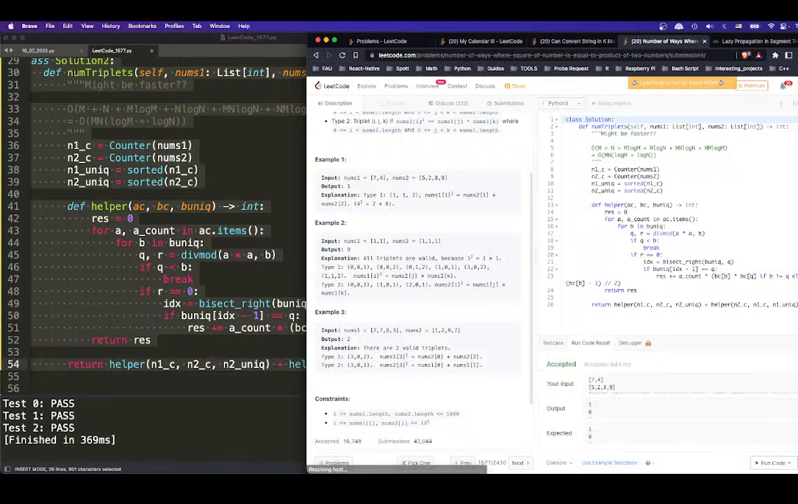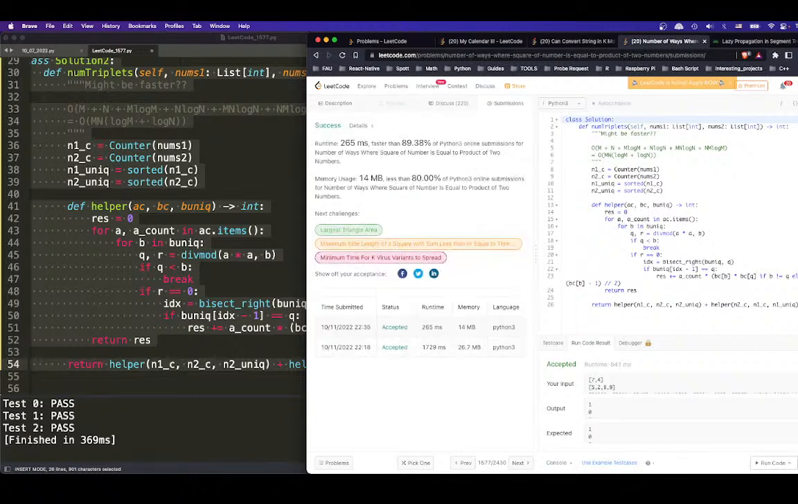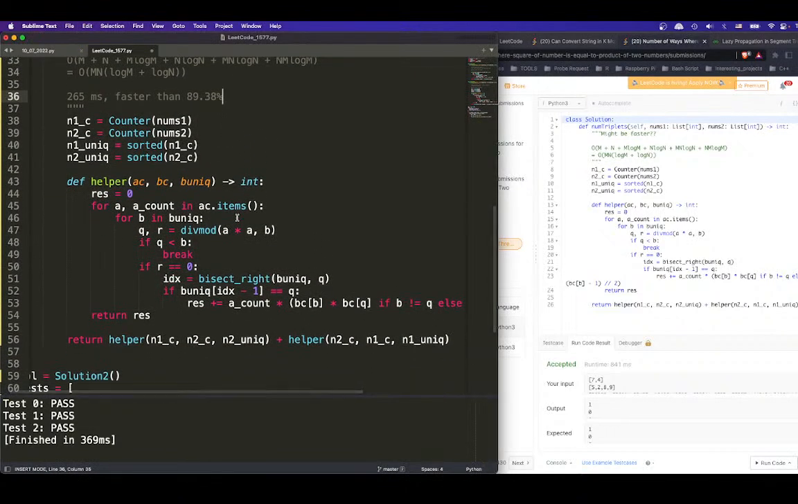Oh, it seems to be faster. Huh? Oh, it's much faster. Well, I think it's faster because we have the early break, so we don't have to go through everything. And now we have binary search, that also makes things faster. Yeah, I guess that's that.